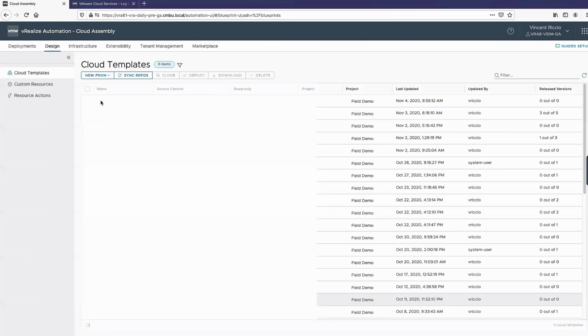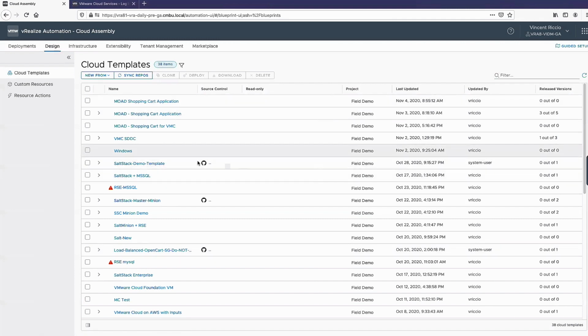So I've got a number of what we call cloud templates, right? And so some of these are in source control, some of them are not. We changed the name from blueprints, if you've been familiar with vRealize Automation, we changed it to cloud templates recently.